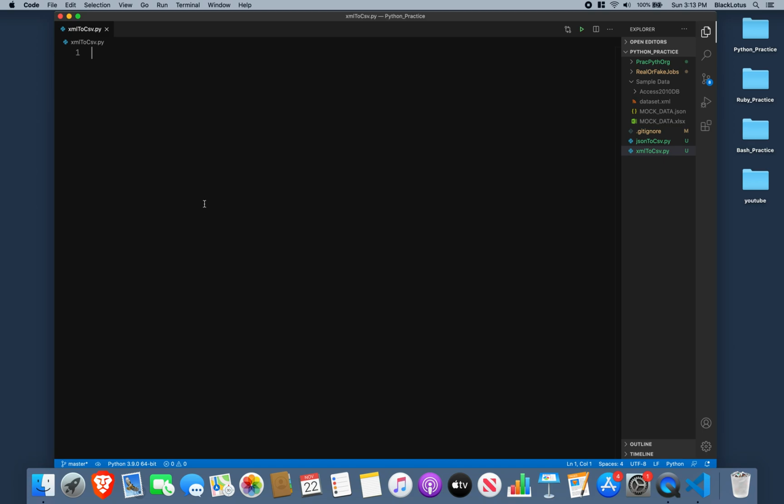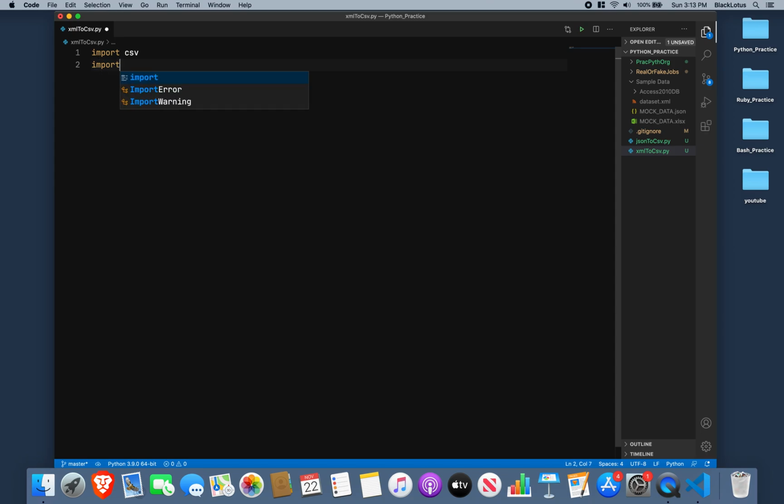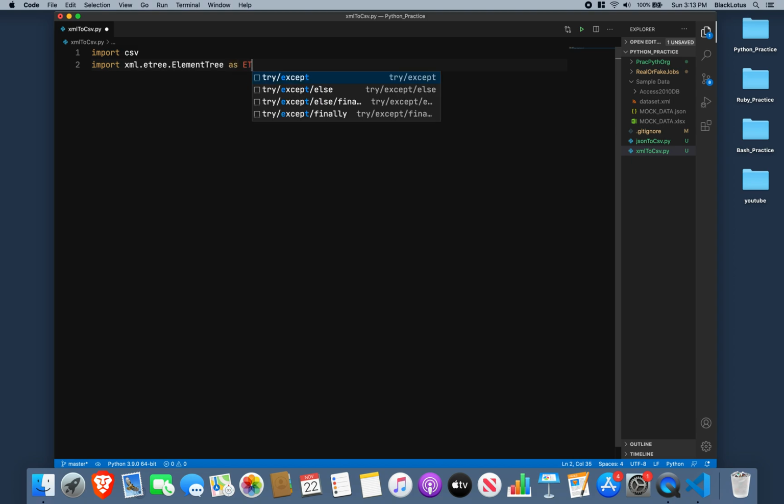So to do this in Python, we'll first need to import a couple of modules. So we'll first import CSV. And we'll need an XML parser. So we can get that from the elementtree class. And you do that by importing xml.etree.elementtree. And I will import that as ET.